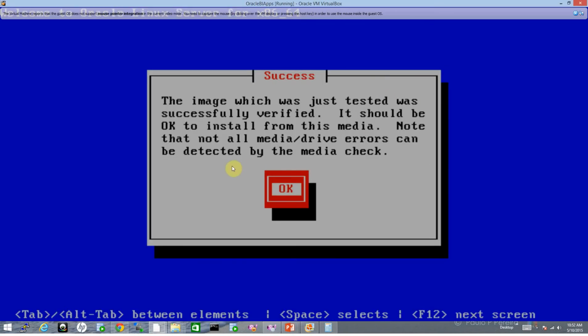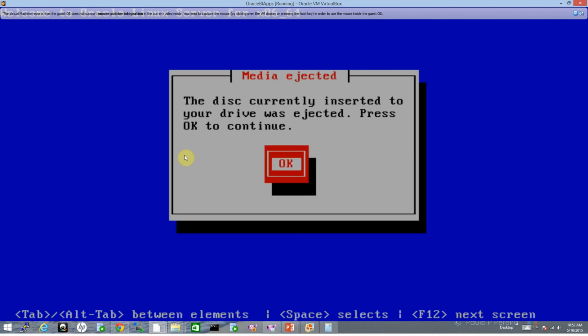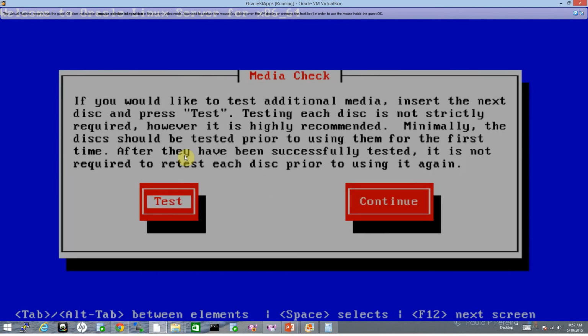The message says the image was just tested and was successfully verified. Click on OK now. The process automatically ejects the disk. Now it again returns to the test screen. Do not enter the test, but click the right arrow and click on continue.